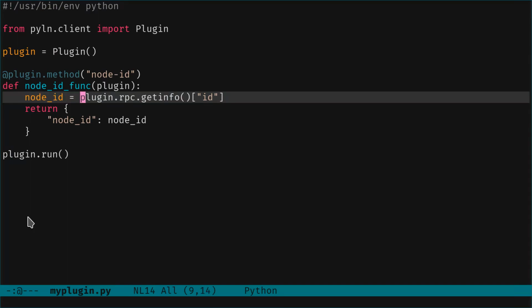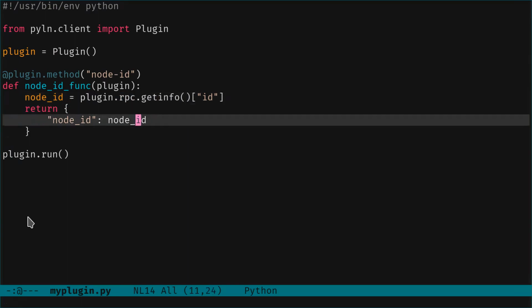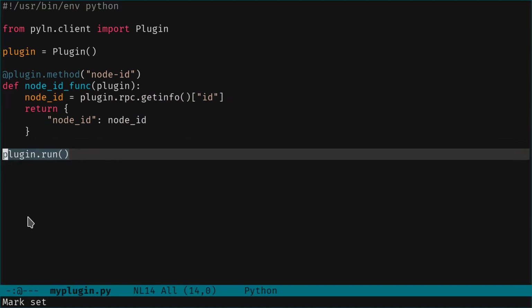First of all, we are going to look at plugin.rpc when that property is instantiated. Here we don't see it. But this happens when we run the plugin, and plugin.run, as we've seen in the two previous videos, does an IO loop with lightningd. And first, we receive the getmanifest request. We answer in that case by registering the nodeID method.